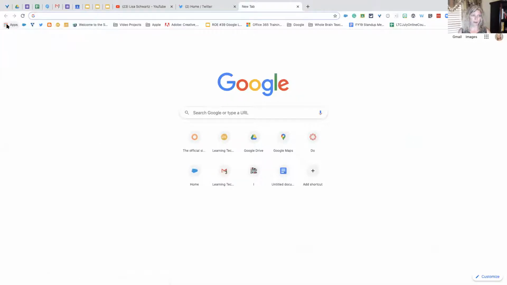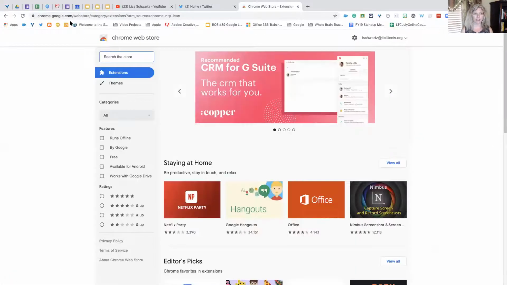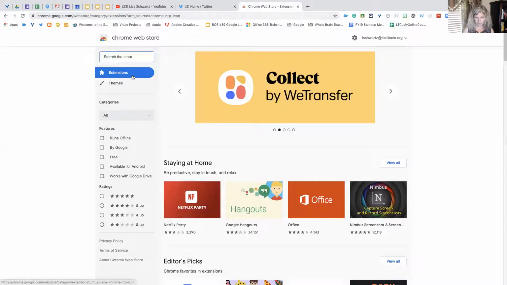How do you get to the Chrome Web Store? I have it up here on my bookmark bar under apps, and I go to the Chrome Web Store that way. If you don't have it there, you can go to chrome.google.com, and that should take you to the web store. It's /webstore. And here's where I can get extensions and themes.